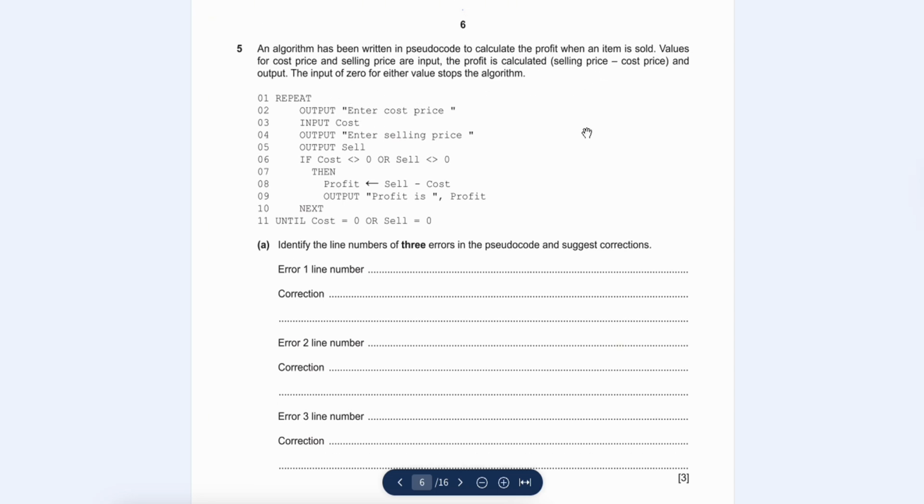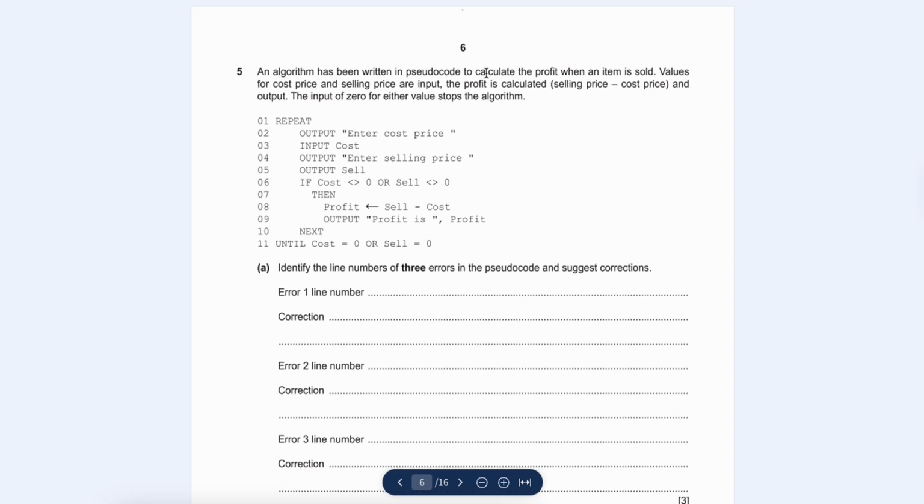Oh, I just want to say, before we do this, with these types of questions, Cambridge loves to screw up the ending of a loop. So every time they use a loop or an if statement, keep an eye out for how they end it, because they always type it wrong. I swear to God. An algorithm has been written in pseudocode to calculate the profit. So we're supposed to calculate profit when an item is sold. Let's highlight that so we know what we're trying to do. Values for cost price and selling price are input.